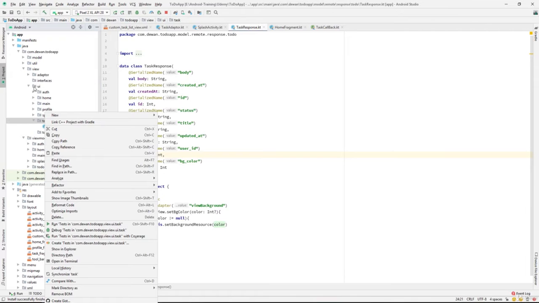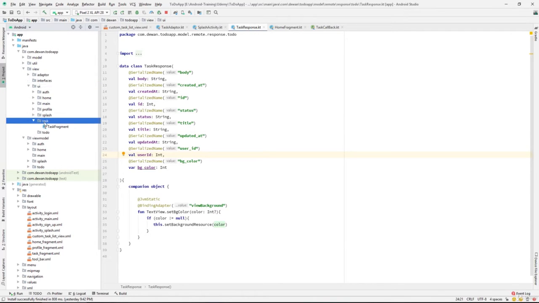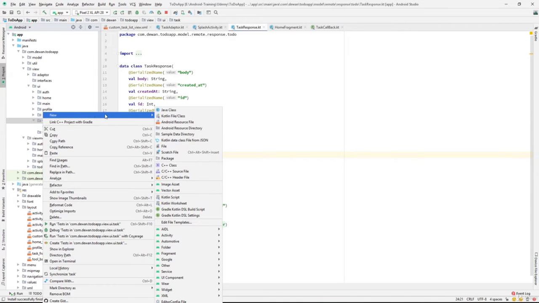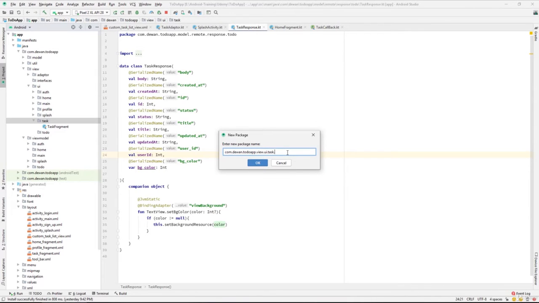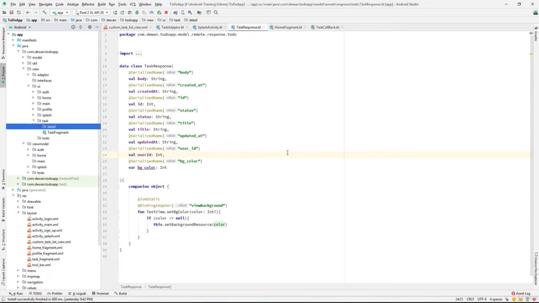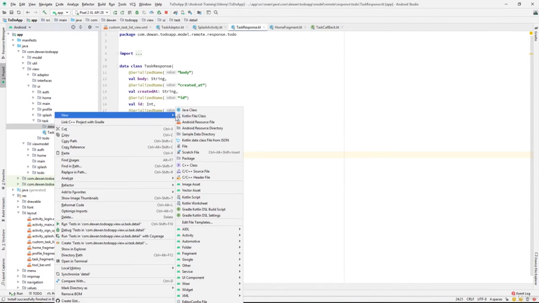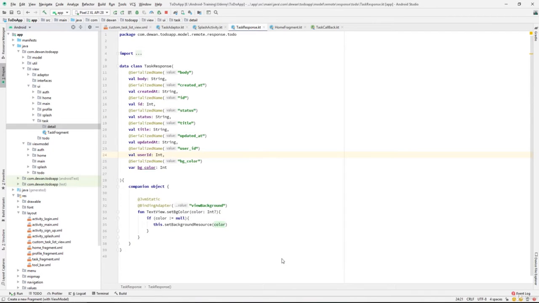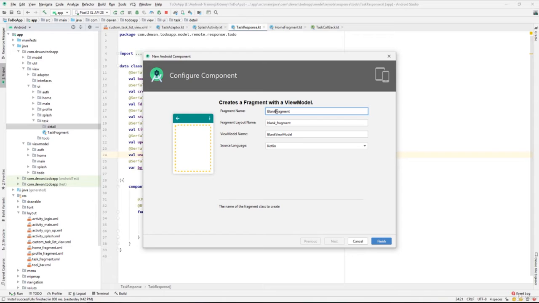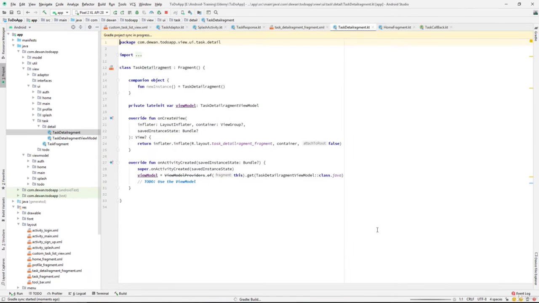So let's go to the view UI and let's go to the task over here, and in the task I will create a new package and I'll call it detail. And inside this detail, let us create a new fragment. Let's select a fragment from here, and I will add a fragment with a view model, and I can just call it task detail. So task detail fragment, and just click on finish. So we have added a task detail fragment as well as a view model.